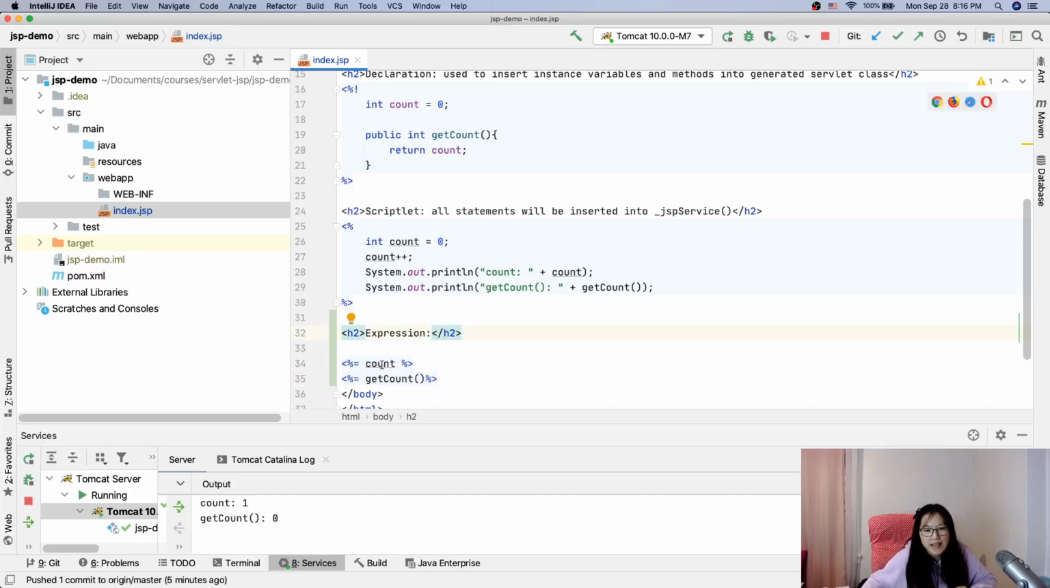Whatever you put in the expression is going to be wrapped in out.print. So all the values, or what should I say, the things you put between the tags are inserted, wrapped in the out.print method.